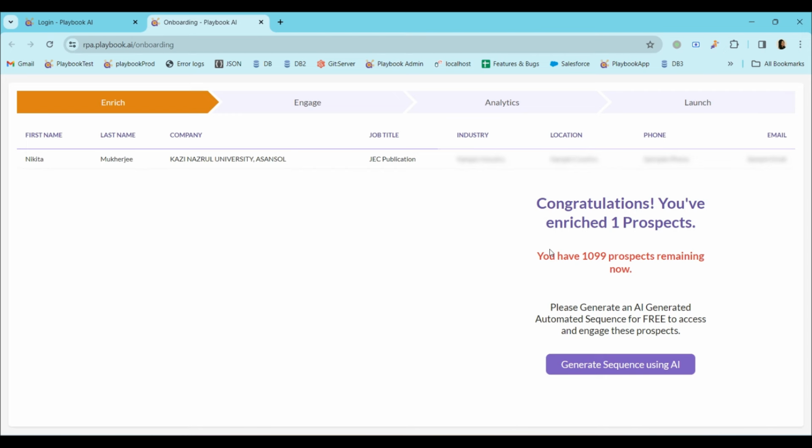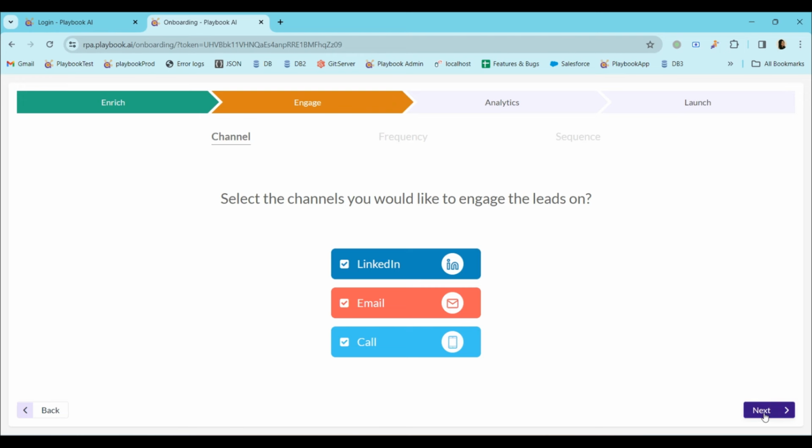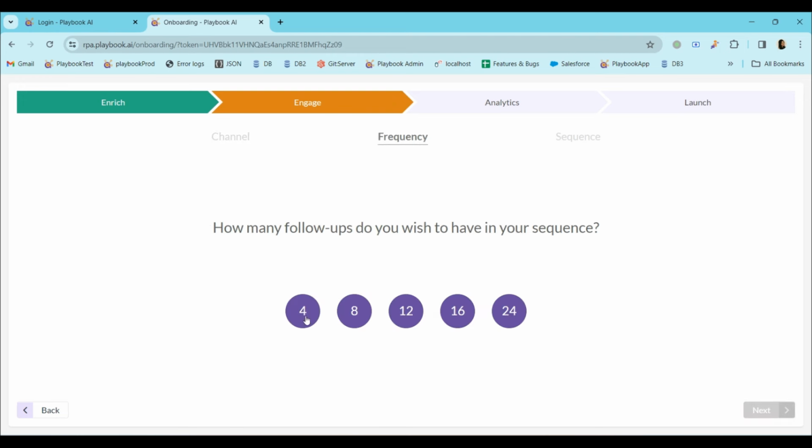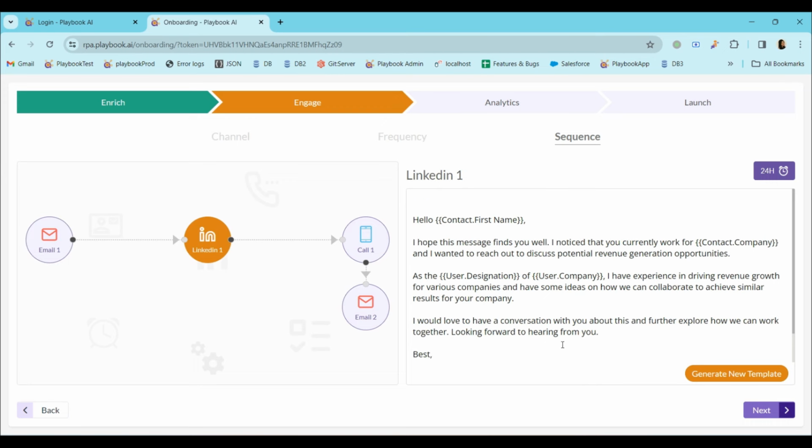Now your profile has come up here. You can click on Generate Sequence. Choose your desired sequence by selecting the channels, number of follow-ups, number of weeks. Now your sequence is generated. Here your templates are generated as well. These are AI generated templates, and you can click on Next.